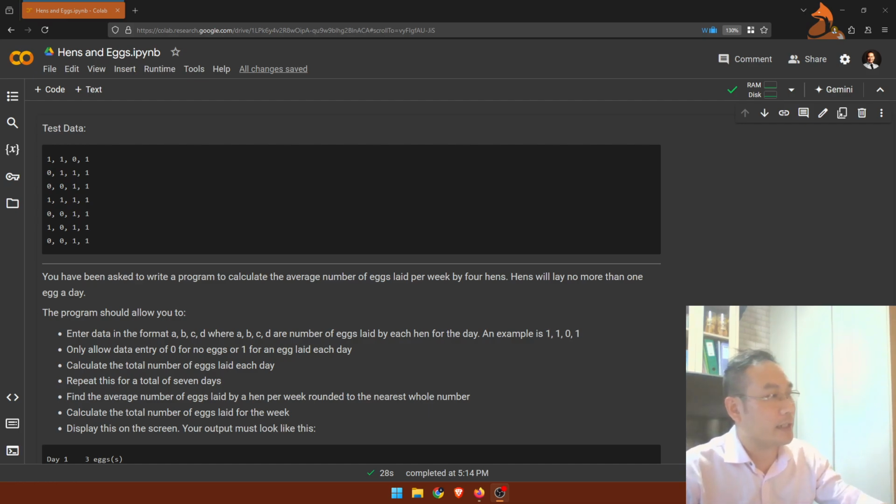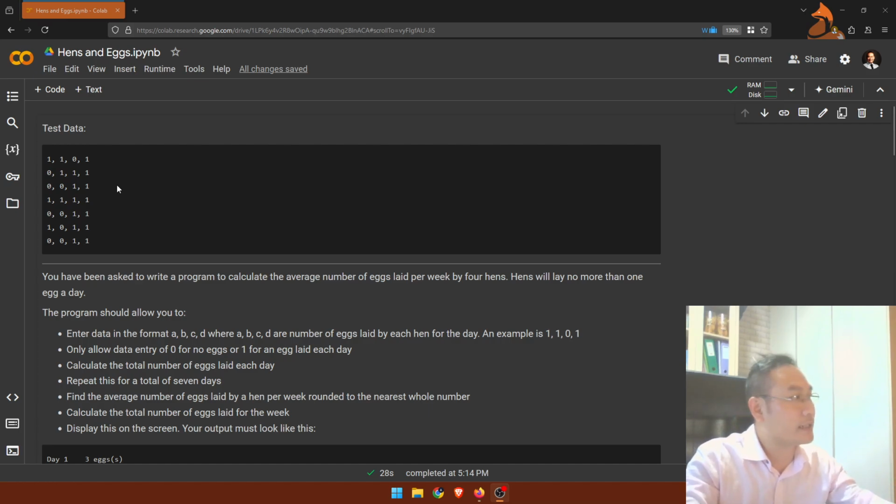So, this is an exercise where we deal with some hens and laying eggs, right? We start with some test data. These are the data that we use to test our program to see if it's working fine. So the instructions are such: you have been asked to write a program to calculate the average number of eggs laid per week by 4 hens, right? So we start with 4 hens.